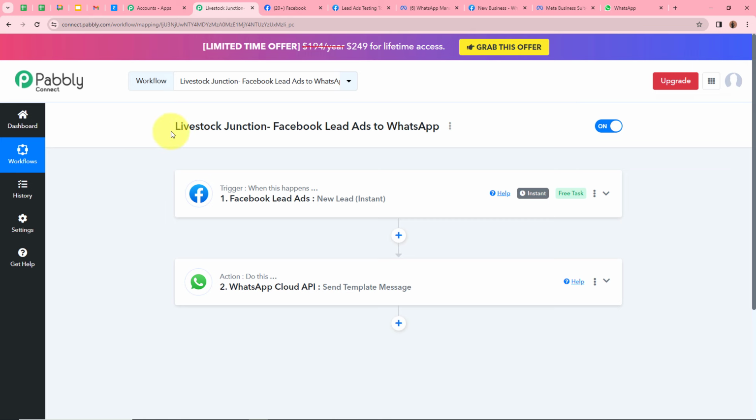For that, I have created a workflow in the name of Livestock Junction Facebook lead ads to WhatsApp, and I have set up my trigger and action step. For the trigger step, I've taken my trigger application as Facebook lead ads and my trigger event as new lead instant. That means every time a new lead is generated with the help of Facebook lead ads, Pabbly Connect should automatically and instantly capture the response.